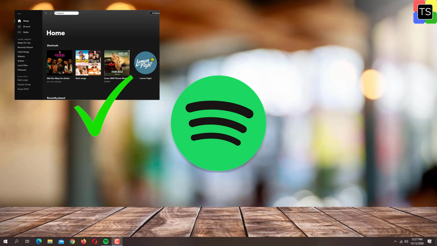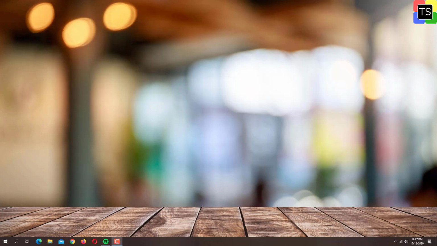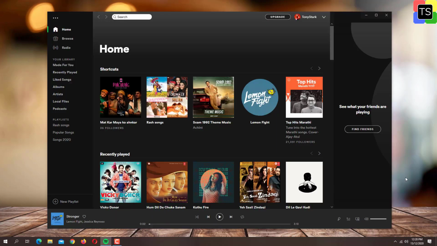Unfortunately, it is not possible to clear your recently played list using the mobile app or Spotify web player. But once you clear the entries using the desktop app, the entries will also get removed from the linked apps, including on the mobile devices.